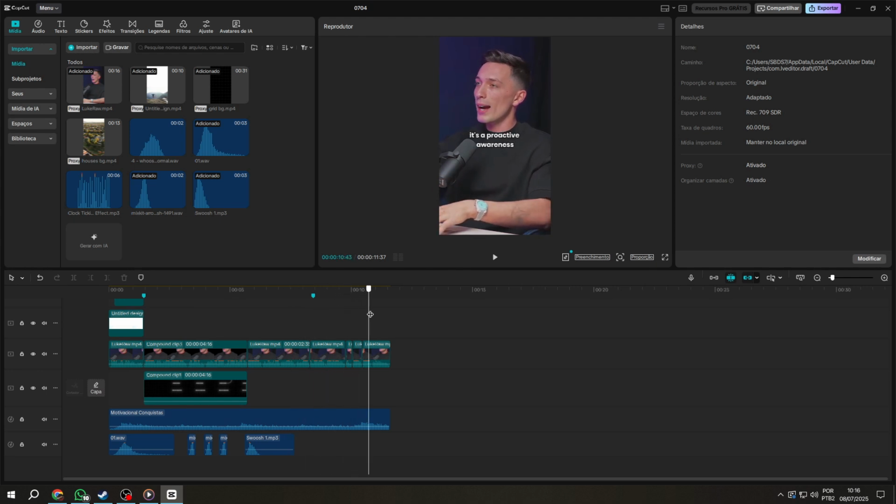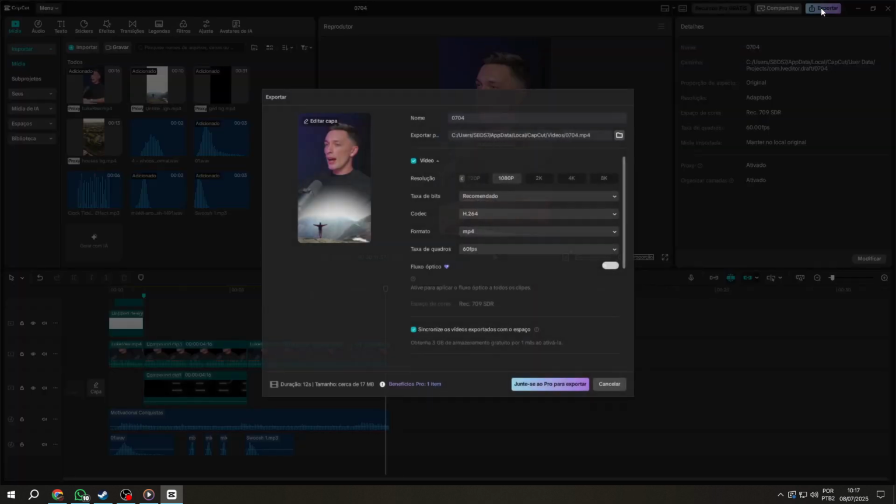Now, click the Export button in the top right corner. It'll open a new window where you can set your video's name, location, and format. This is where the final settings matter.